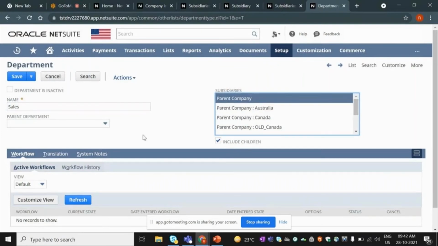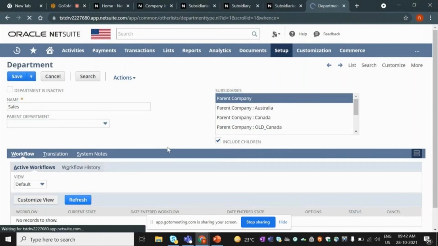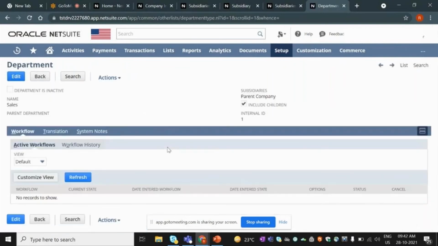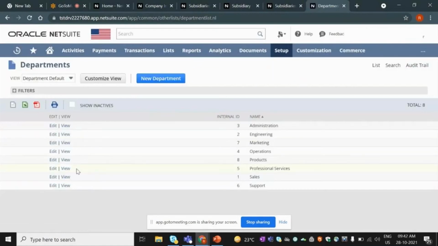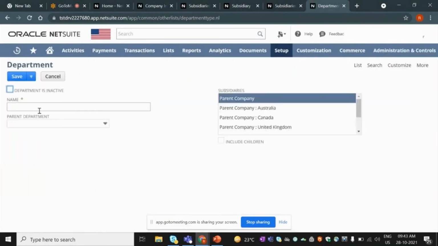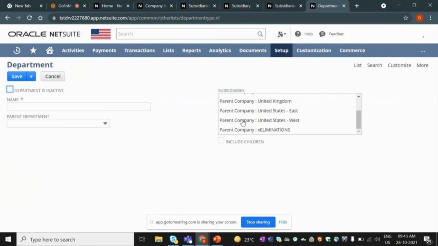Similarly, you would be seeing the different departments over here, and you can create your own new department from here. You can give a name to the department, like HR department, select what all subsidiaries it belongs to, and check the include children checkbox. You could also create a parent-child relationship between departments. Let's say under the administration there is a sub-administration or subdivision of the administration. You can do that as well.